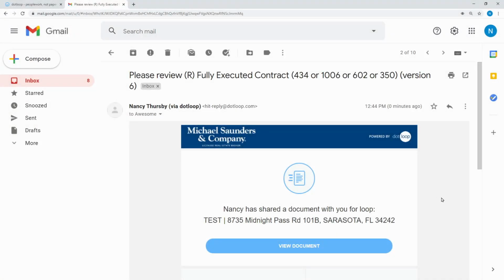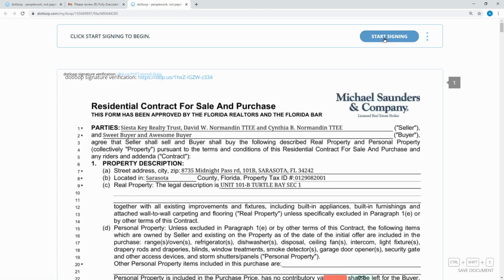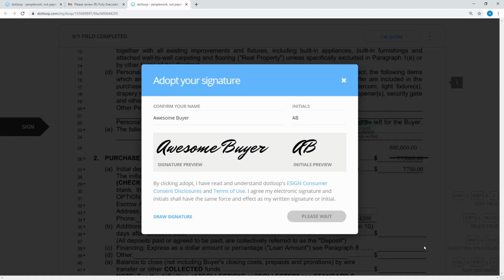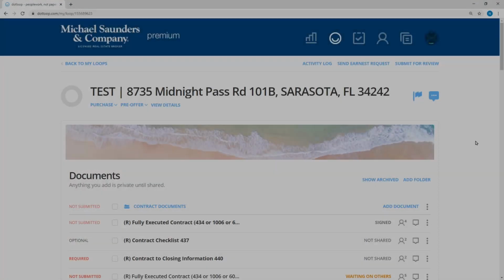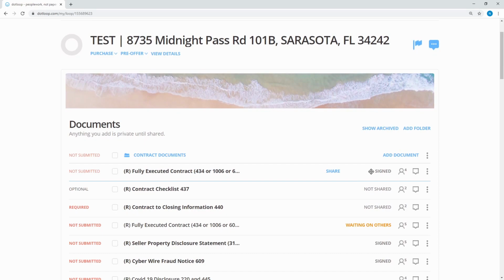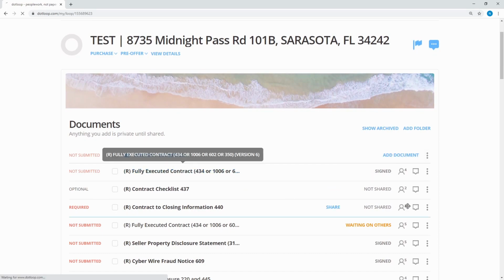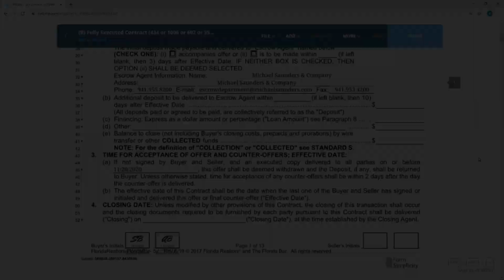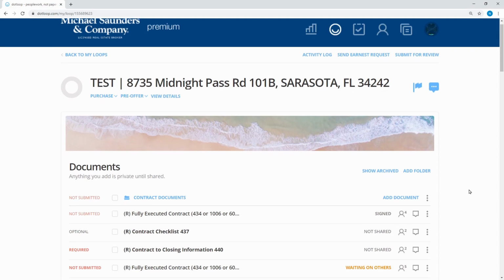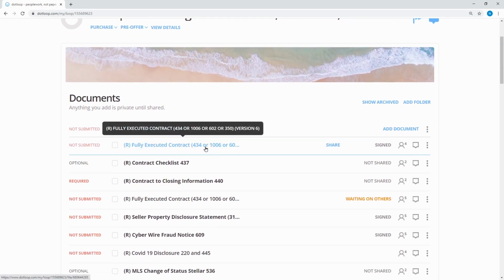As awesome buyer, I also see that I have a new document to sign. I can start signing and finish, exit out of any pop-ups. As the buying agent, I see that it has been signed by my buyers, and now we're just waiting on the sellers to initial. For training purposes, we'll say that this is the fully executed contract signed by all parties.